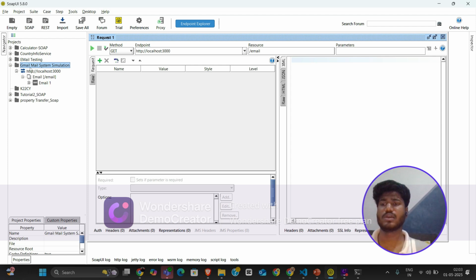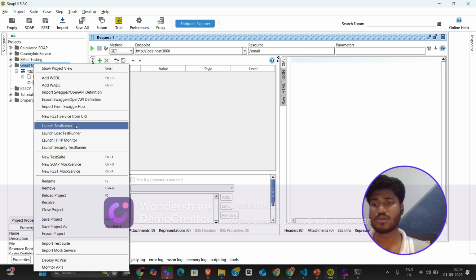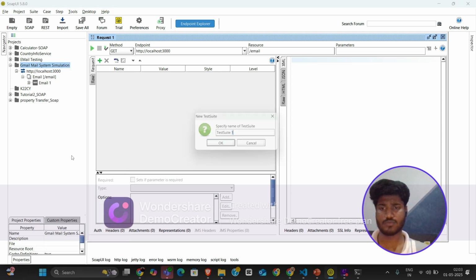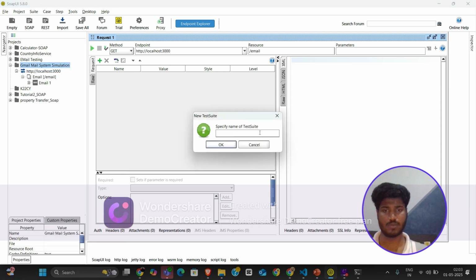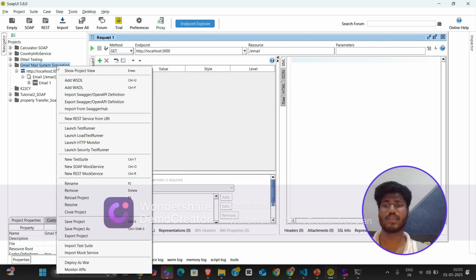And firstly we have to create a test suite, a new test suite.